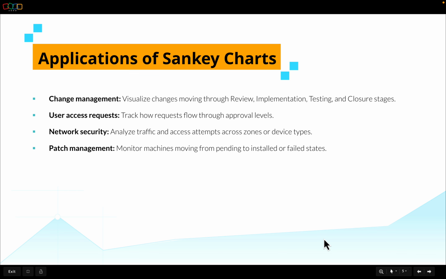So, where else can this be useful in IT? Quite a few places actually. In change management, you can visualize how changes move through various stages like review, implementation, testing, closure, etc. For user access requests, you can show how requests are routed across different approval levels.